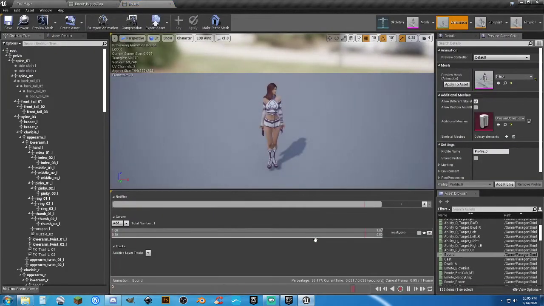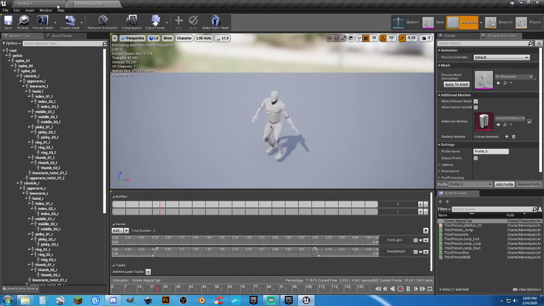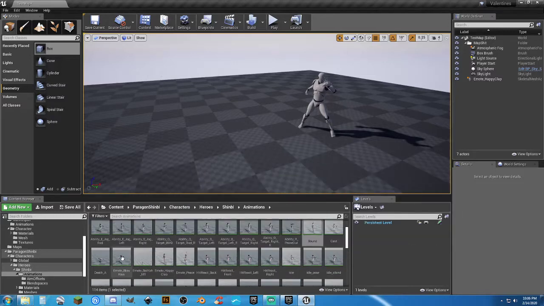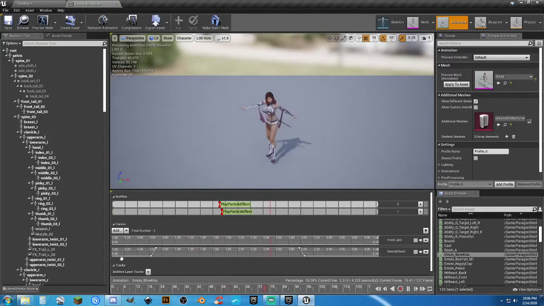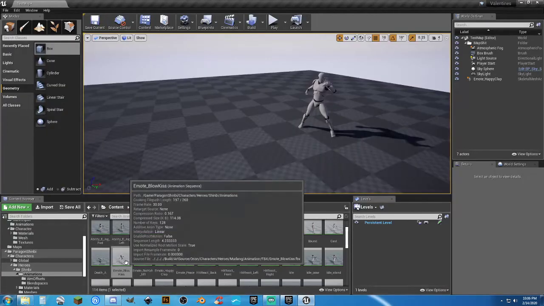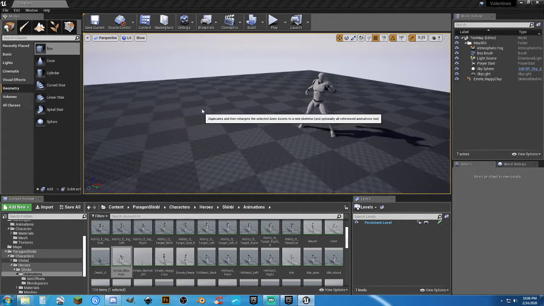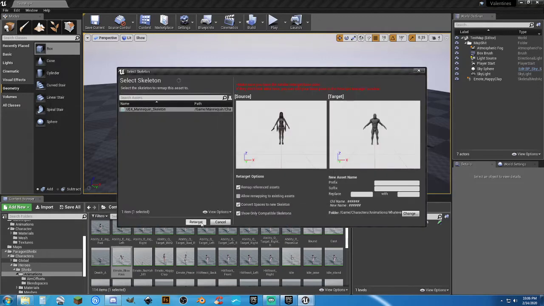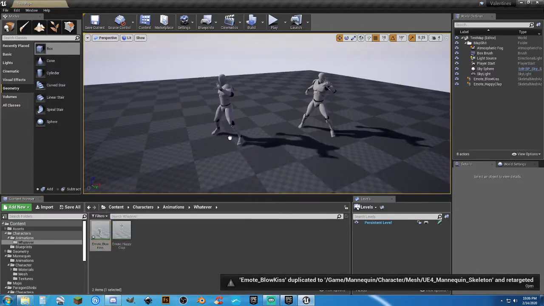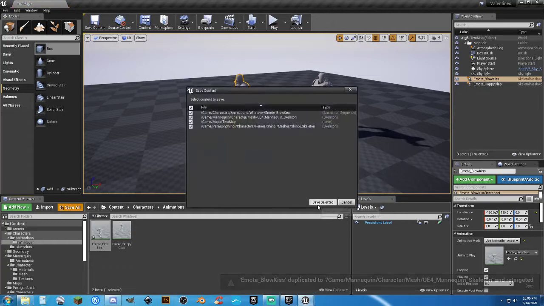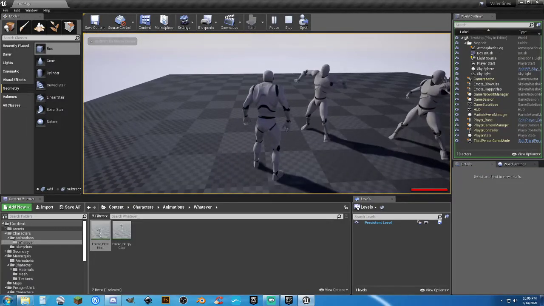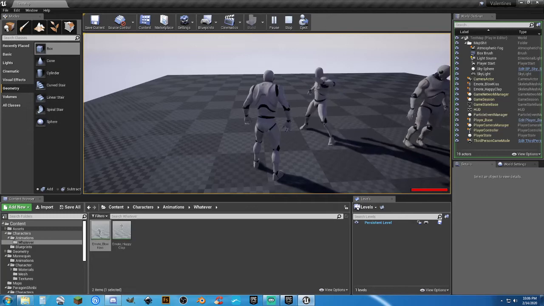The hell is a bound? Okay, guess she's bound up. Idle pose, idle stand, death. All right, blow a kiss. We want Manny to blow a kiss. Retarget. Let's see what that looks like. Okie dokie.